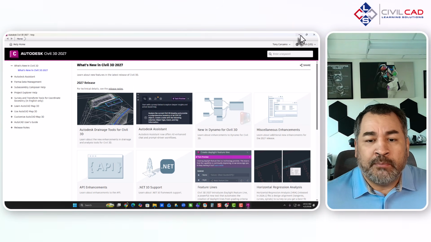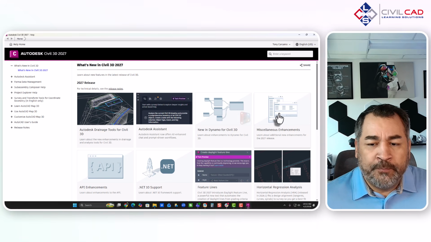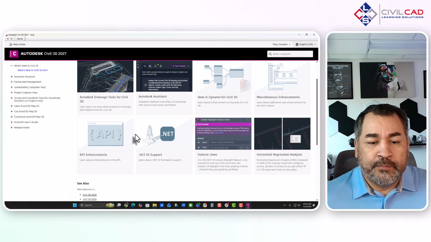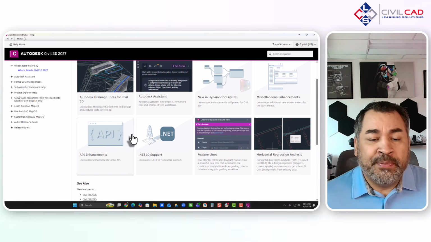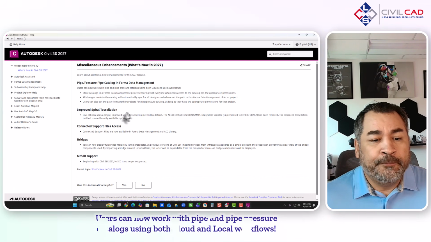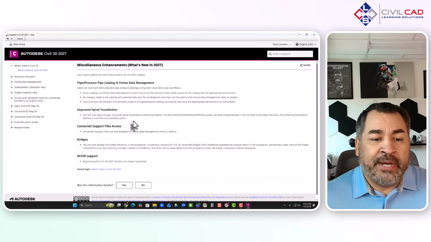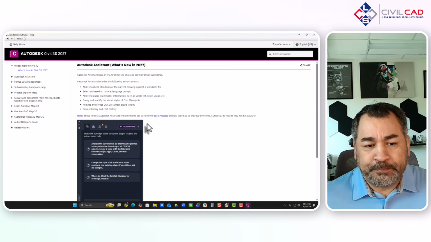If we go to our pull down, you can see there are updates to Dynamo, if you are using Dynamo. I don't see too many people that use Dynamo. Miscellaneous enhancements, .NET 10 support, API enhancements, and we got some bridge improvements, support file access improvements, spiral tessellation improvement, pipe network pressure catalog, and file data management improvements. But let's go back one.